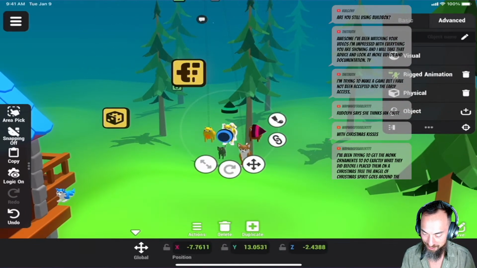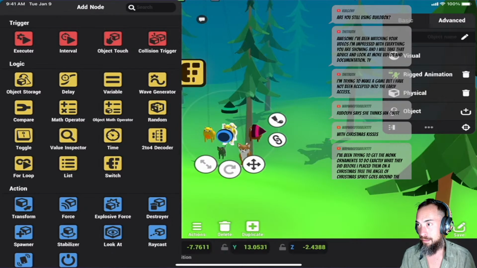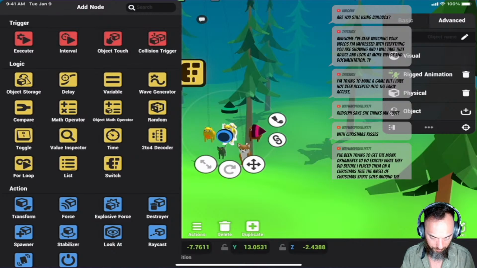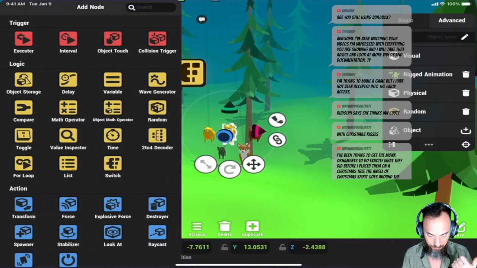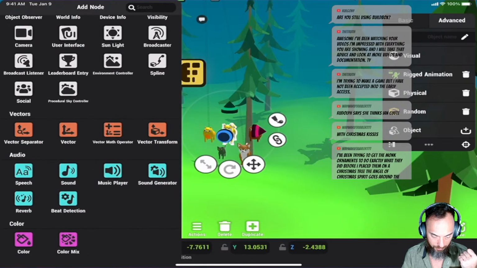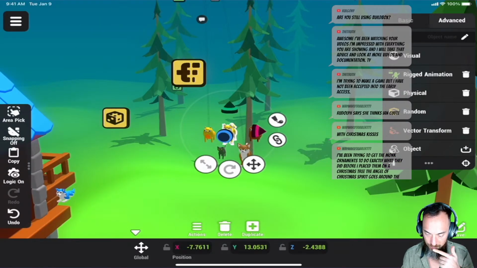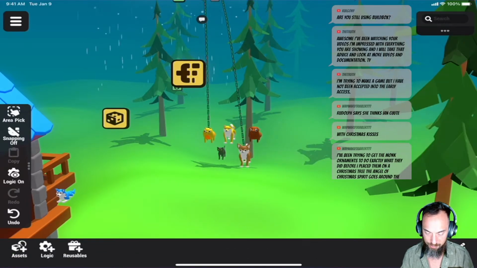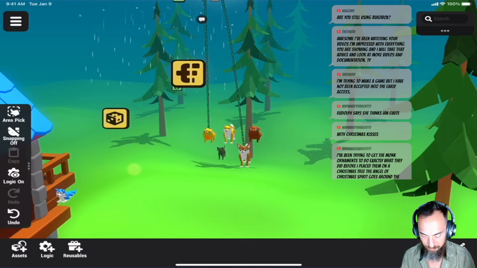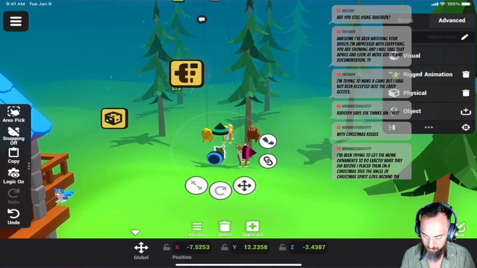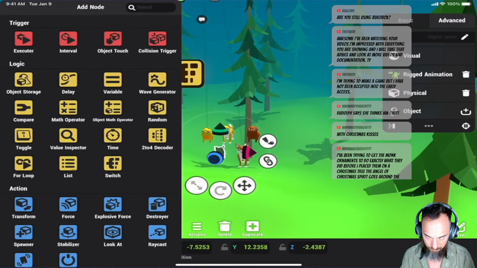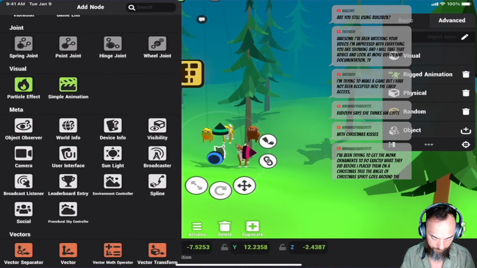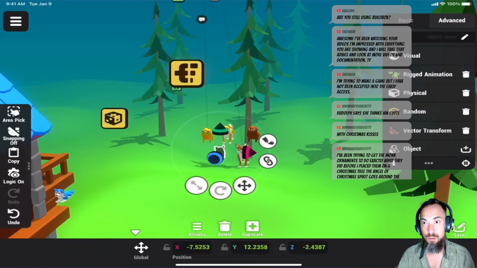Okay, so let's do all that for all these other animals. Physical. Is it random? Vector transform. Was that it? And yep. And then we'll have to figure out the destroying stuff later. Random. Vector transform.